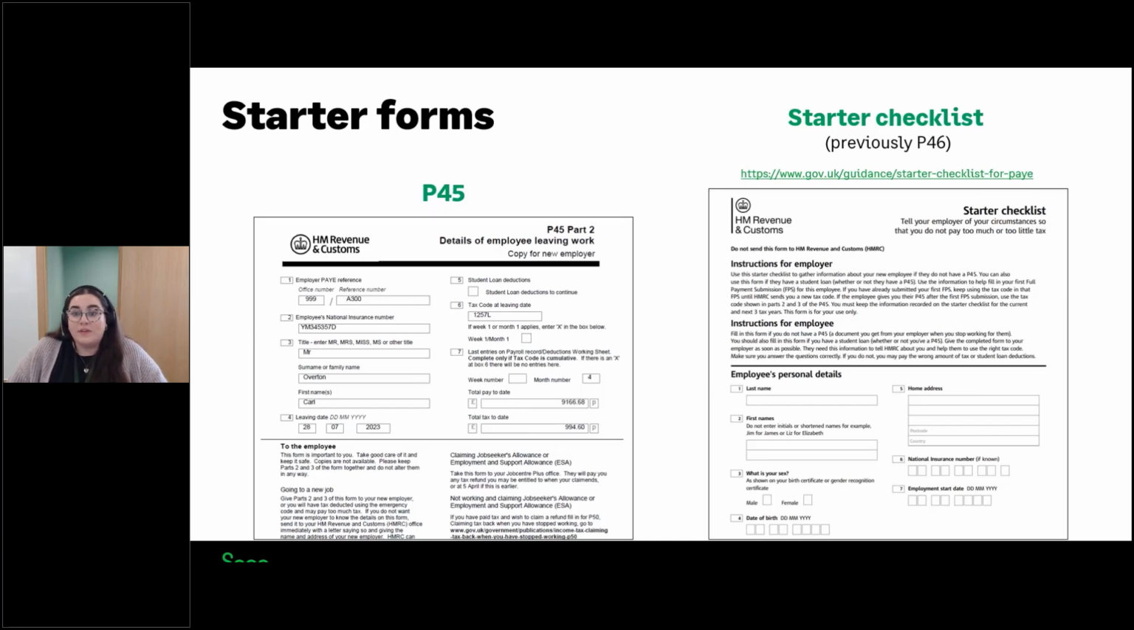Obviously, if they don't have a P45, they'll use this. But it does also include things which aren't on the P45, such as student loan information. So it might be a good idea for them to fill it out anyway. Once you've got the information that you need from the employee, at that point you will be ready to set up the employee's record. And this is what I'll be showing you in the demonstration today.